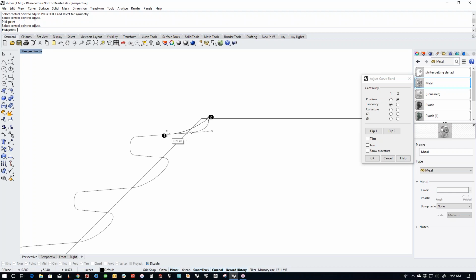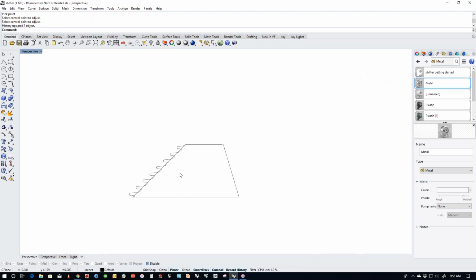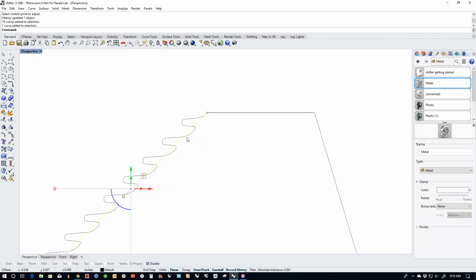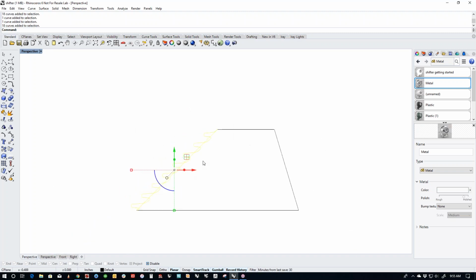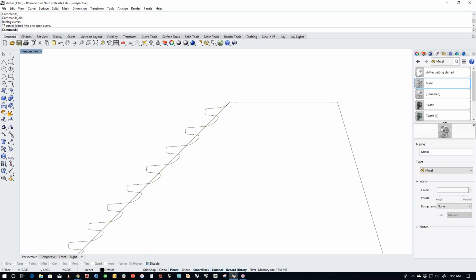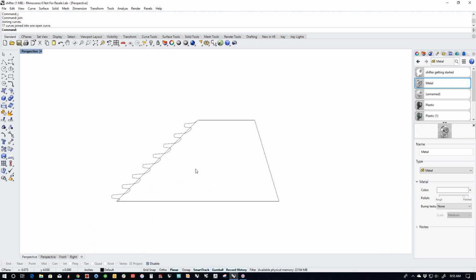Pull this in like that. And then I'm going to trim this one. It trims it out like that. All right, so this is kind of our curve, right? Not this one. This one is. Join it.